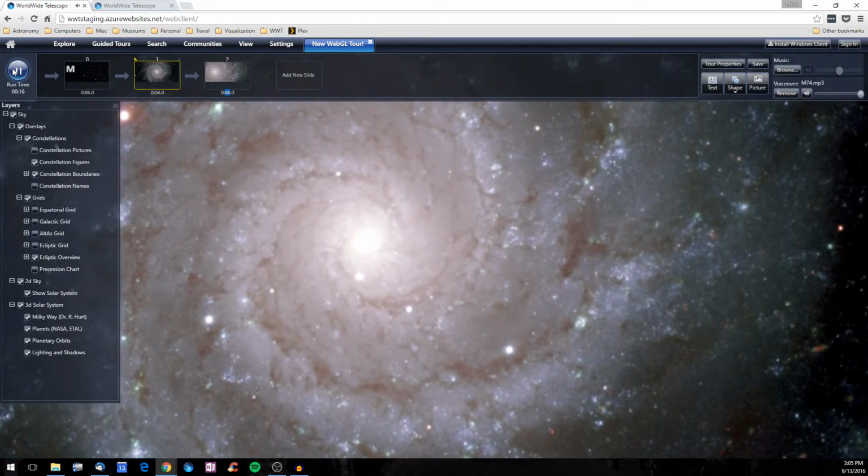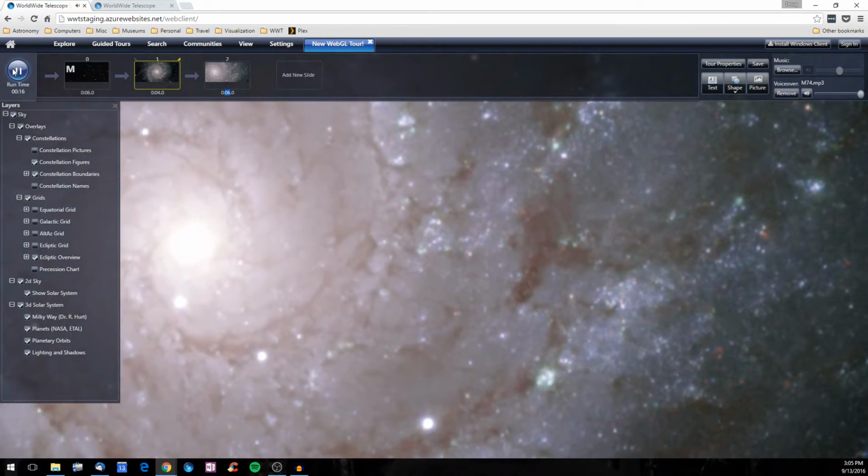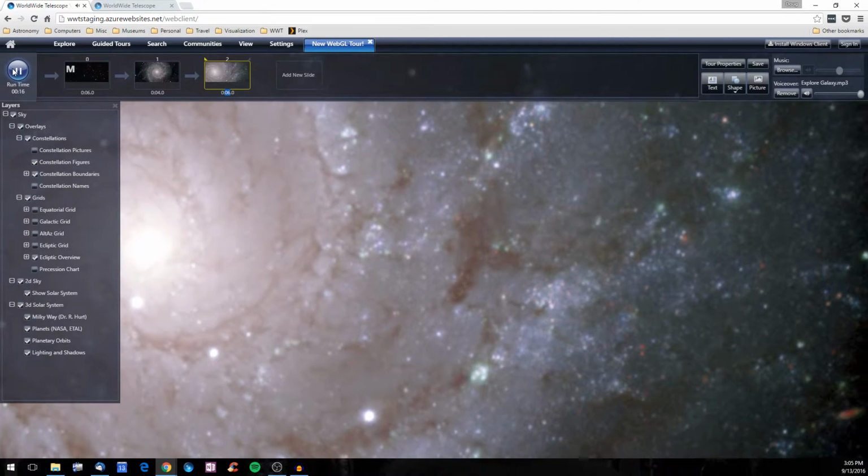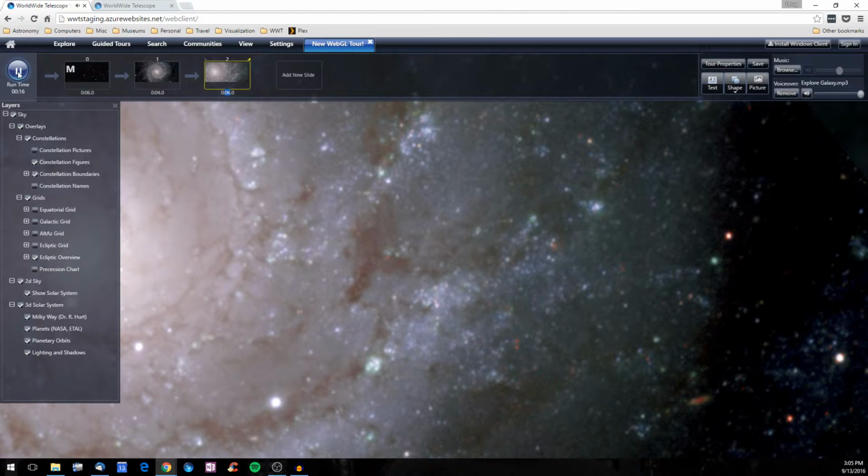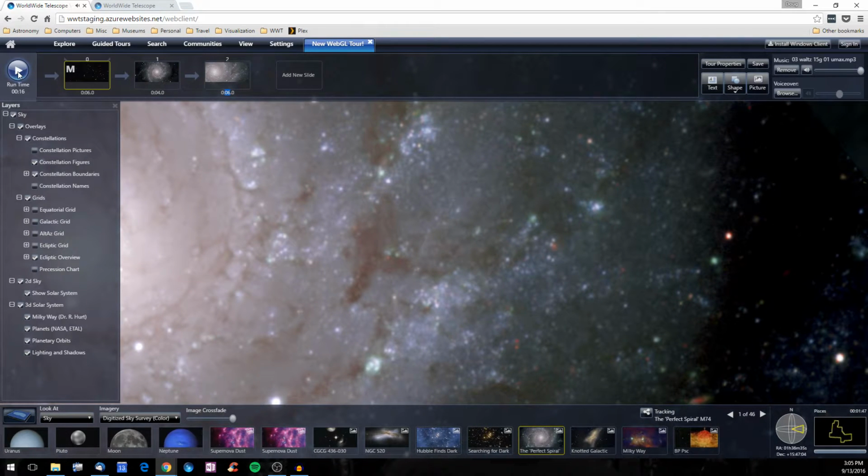This is Galaxy M74. We are now exploring this galaxy. And so now I have, again, I've made a short tour that goes to three locations somewhat smoothly. And now I have an audio track on top of it that has both music and some explanatory text.